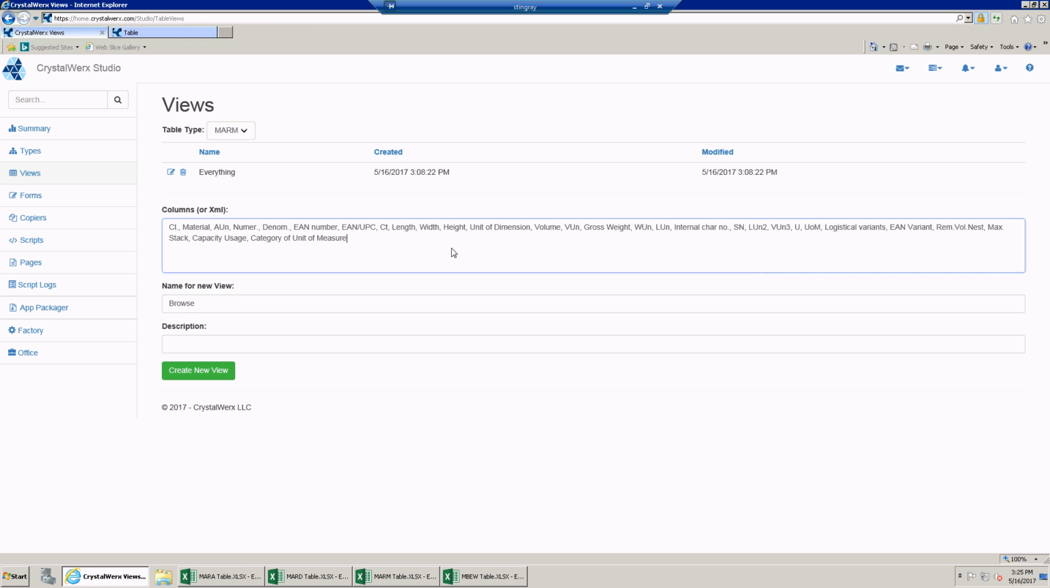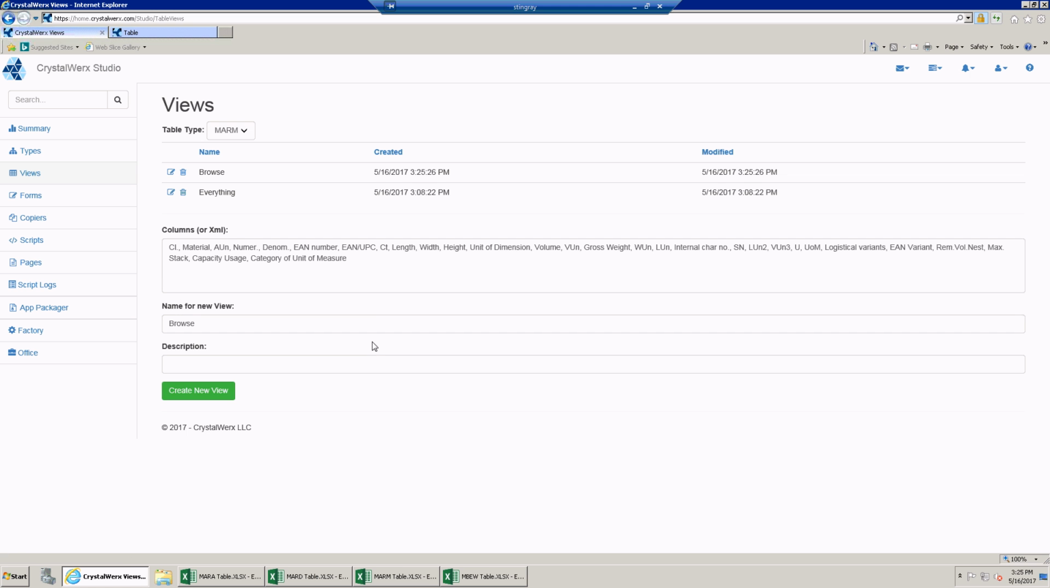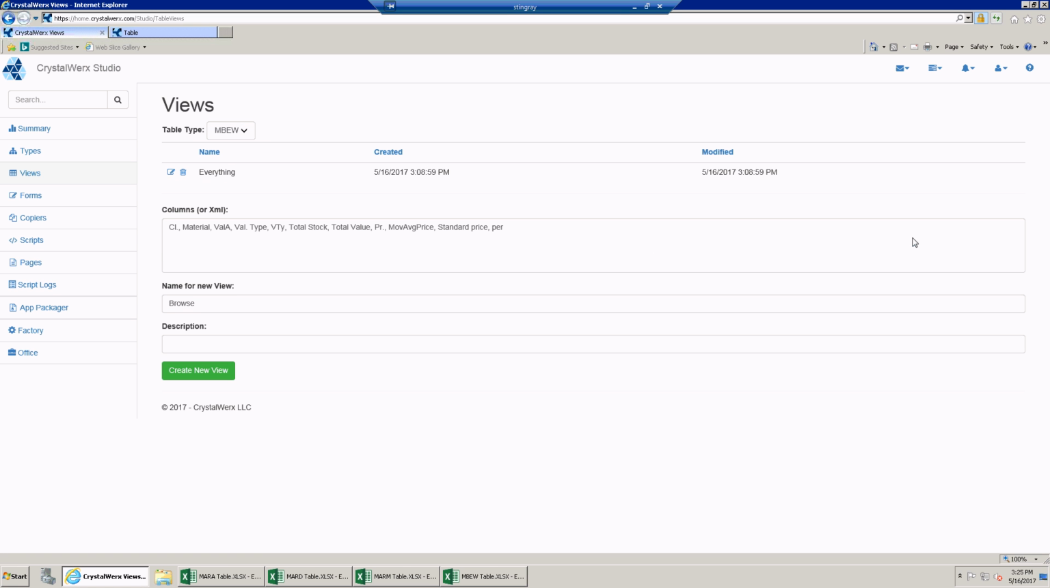You can have as many views as you want. Just give it a name. That's all you have to do, and it could have any set of columns you want to have in it. There's really no restriction. It's just whatever you want to spend the time setting up. And the last one I'll do here is this one. We'll call that Browse, and we will put in just these bits right here.